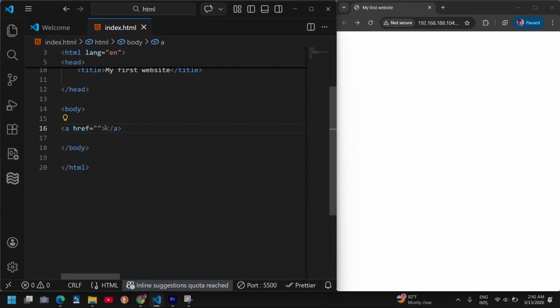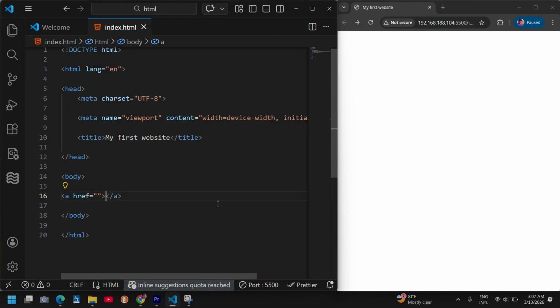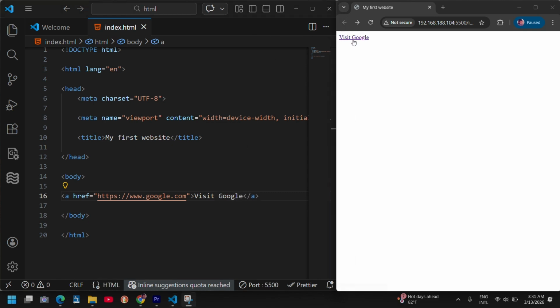The next thing will be the text between the opening and closing anchor tags, which is what the user will see and click on. Let's say we want to create a link to Google. We will start by setting our href to https://www.google.com. Now this will be our destination, and the destination is always a website address. Now the best text to display on the web page will be visit Google. And that's it. We just created our link.